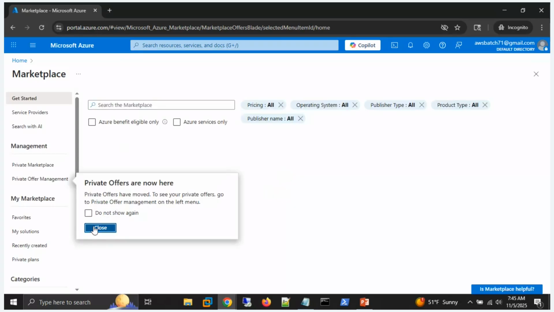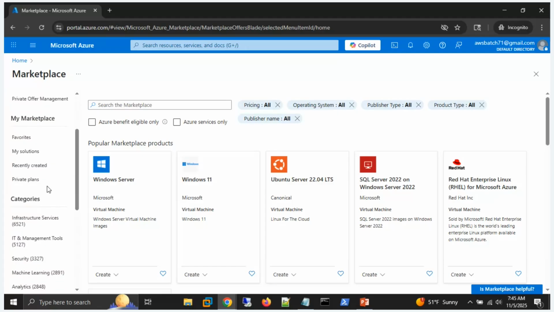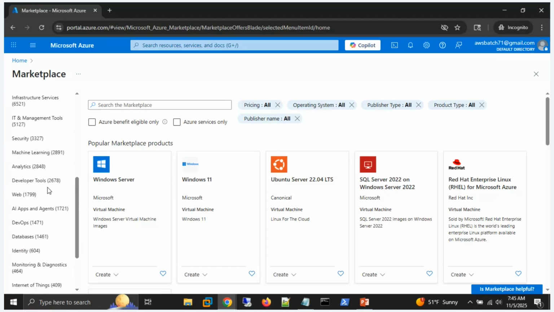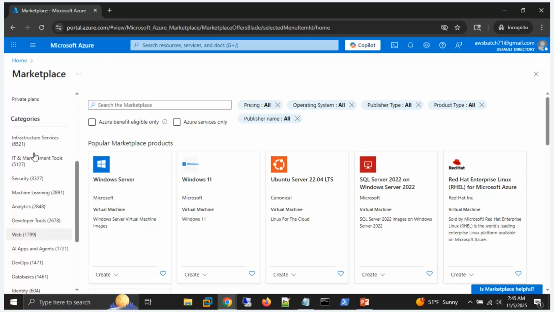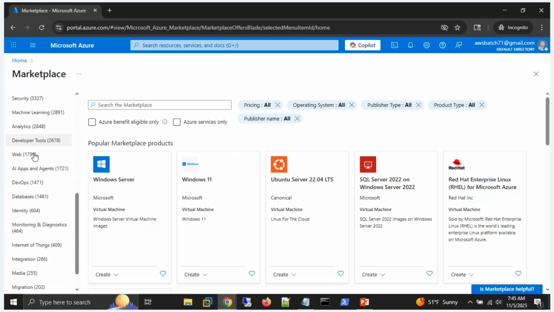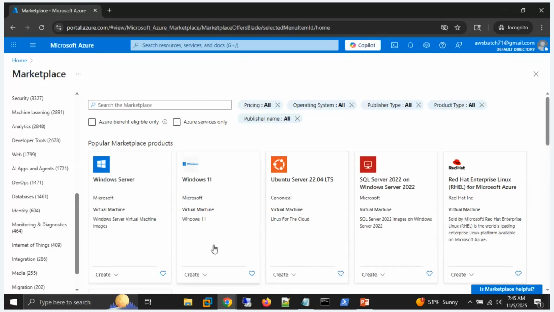Once I come to marketplace, here I can see all the Azure services category-wise. Whatever Azure services we have, we can see those, and any third-party company that has a tie-up with Azure, you can see those also here. Right now, it is showing all the services. Let me just click on compute.